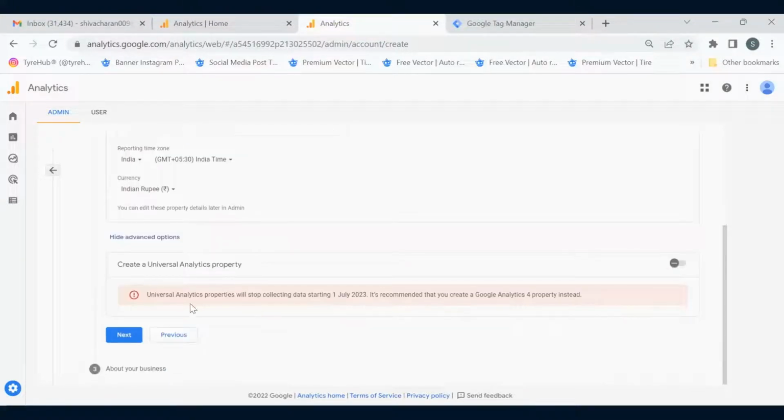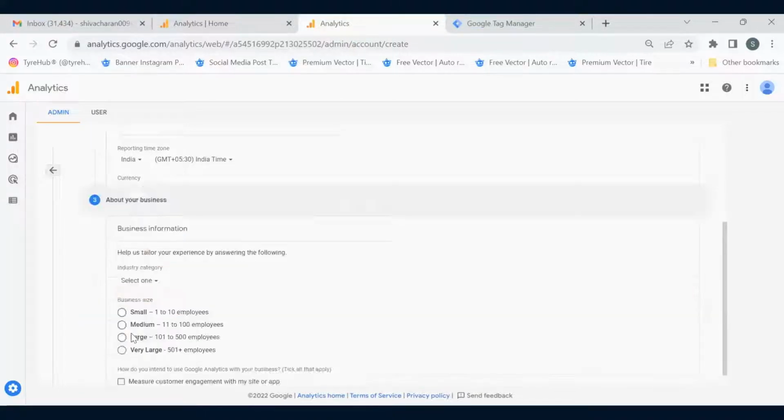Now after selecting these changes, click on show advanced. Here you can see the disclaimer. Google is letting you know that Universal Analytics, which is a previous version of Google Analytics property, will stop collecting data starting from 1st July 2023. So it is recommended for you to create a Google Analytics 4 property instead. This is a disclaimer which Google is giving you to create a new GA4 account, because data collection will be stopped in the Universal Analytics account. Now let's move on to the next step.